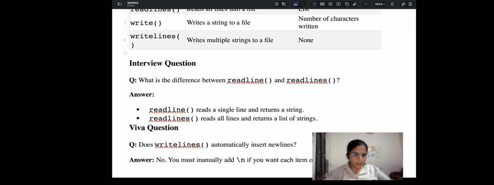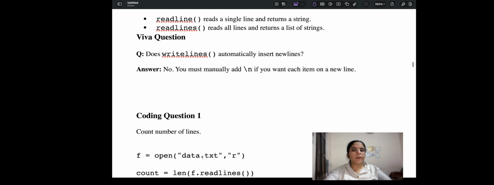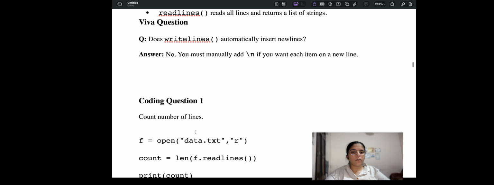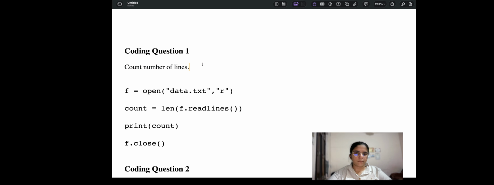What is the difference between readline and readlines? Readline reads a single line and returns a single string. Readlines reads all lines and returns a list of strings. Does writelines automatically insert new lines? No, you must manually add backslash n if you want each item on a new line. Okay. Now the coding question: count the number of characters in the file.